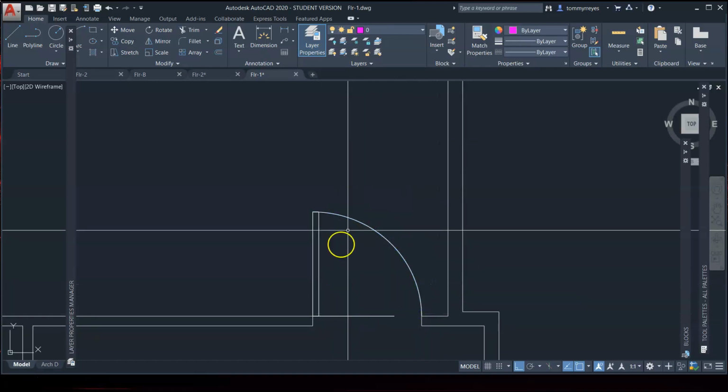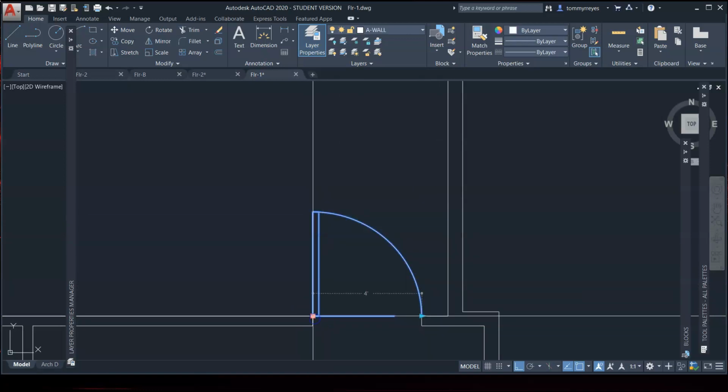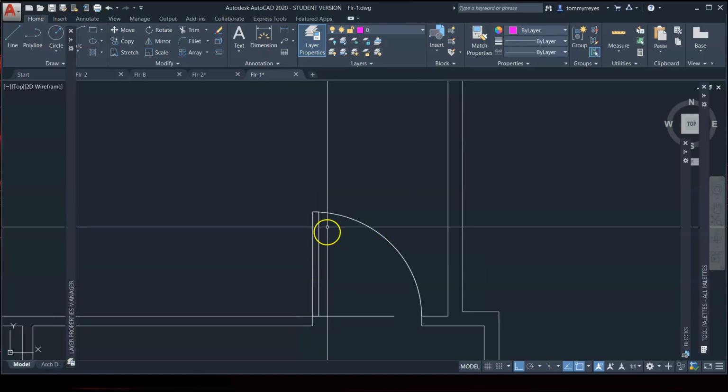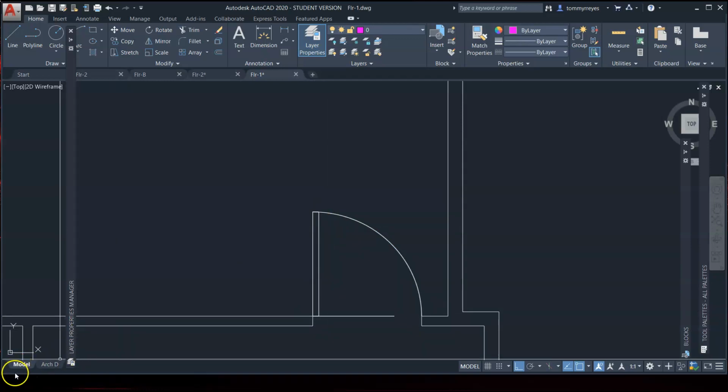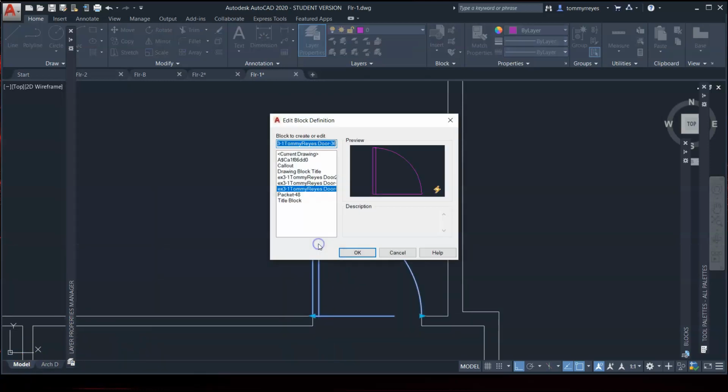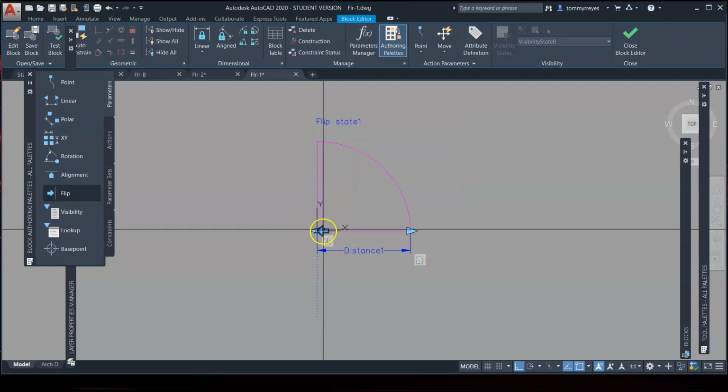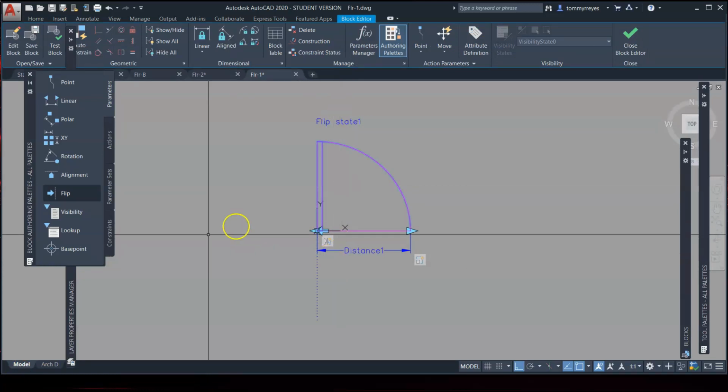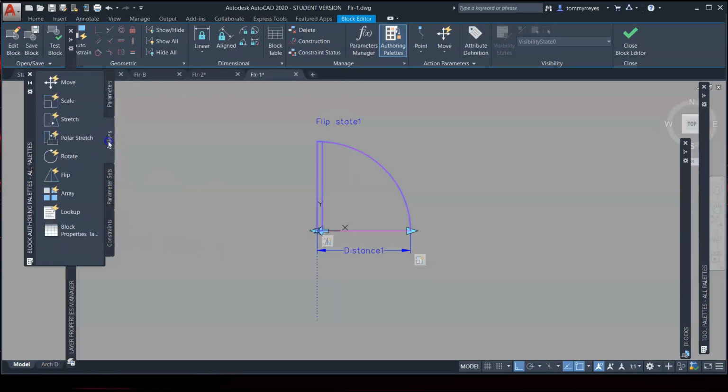Okay, that's scale. Oh, there's no... Let's see what's going on. Something happened. Flip state. Oh, I forgot to put the action. Flip. So let's go ahead and select the parameter. Select the objects. Hit OK. That should be good to go.